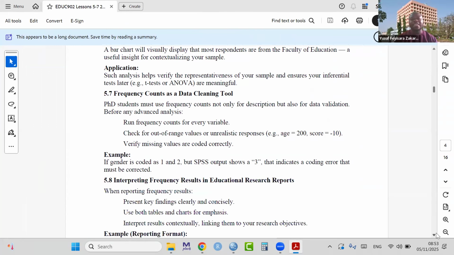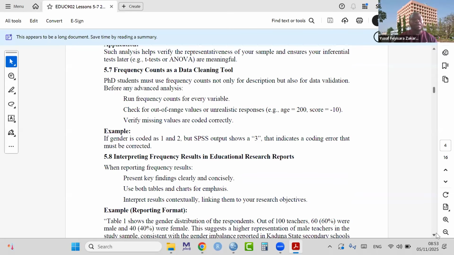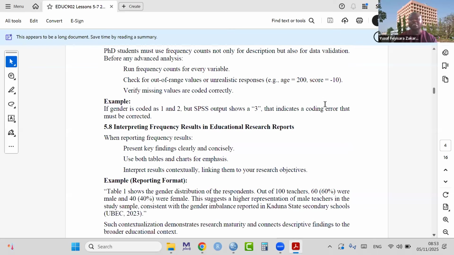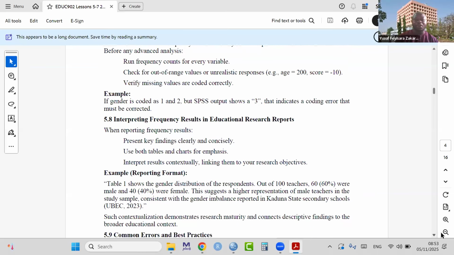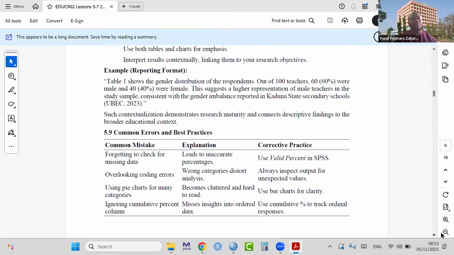This type of analysis can help you to verify the representativeness of your sample to ensure you can make good inferential statistical deductions after running your inferential statistics. It can also help you to clean your data, to identify the data that are not within the range. Then how do you report the output of your data visualization in your research?